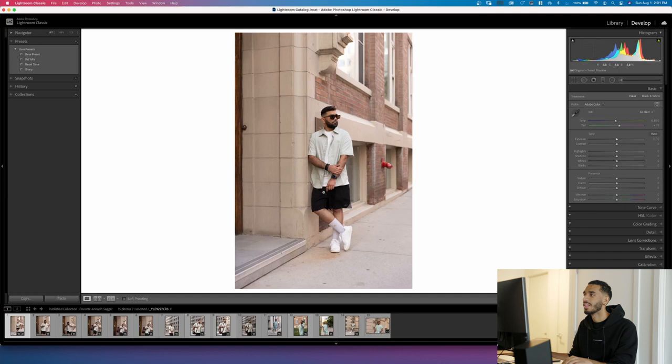And the last thing, when I'm looking at a photo like this, is I notice that the blacks are not that dark. So I'm gonna add some contrast into this photo a little bit later. But I just wanted to give you guys off the bat the two first things I think about when I look at a photo like this.